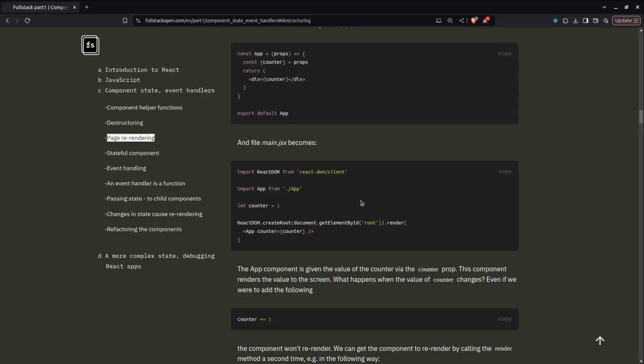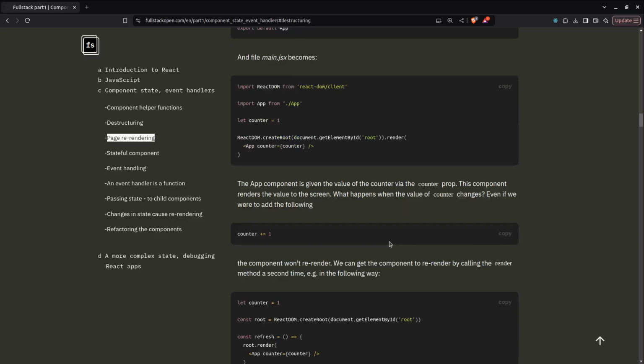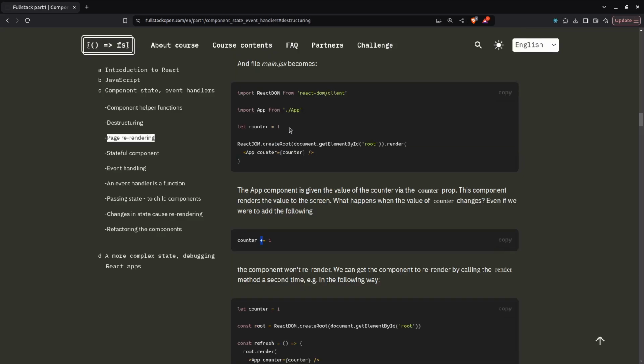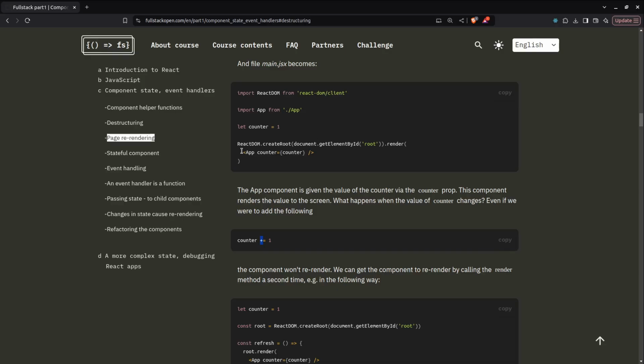Okay, let counter. But where do I need to write this line? Let counter is equal to 1. Okay, counter plus equals 1. The app component is given the value counter via the counter prop. This component renders the value to the screen.